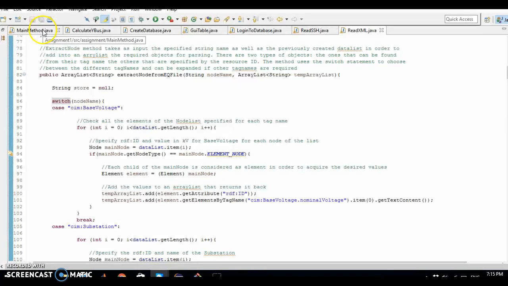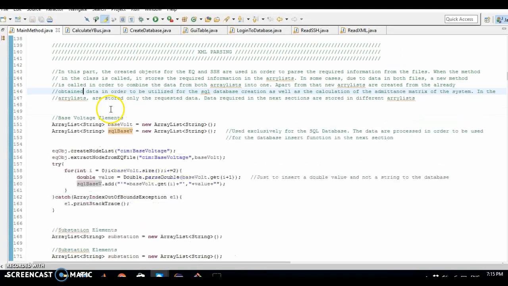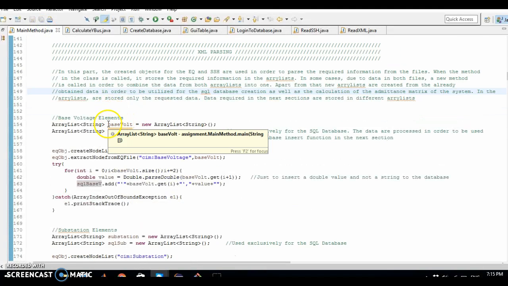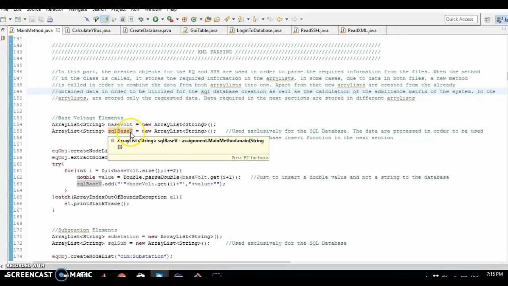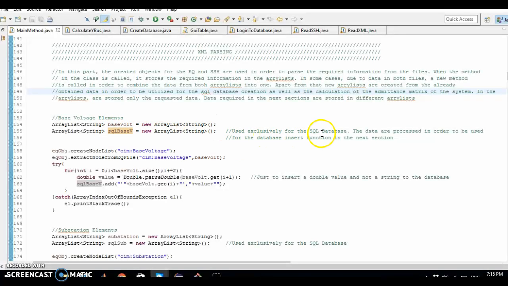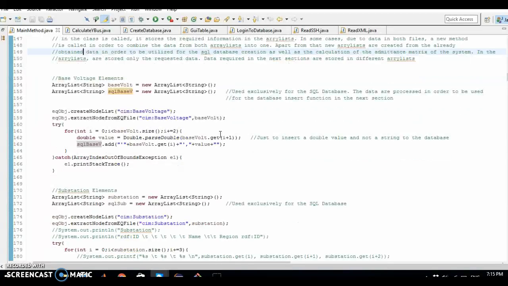Going back to our main method, you will see that we have created two different array lists, the base voltage and the SQL base voltage. This will not concern us for now. It will be only used for our SQL database. The same procedure as the base voltage will be followed for every CIM object.